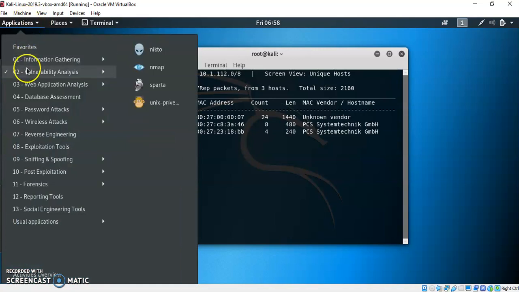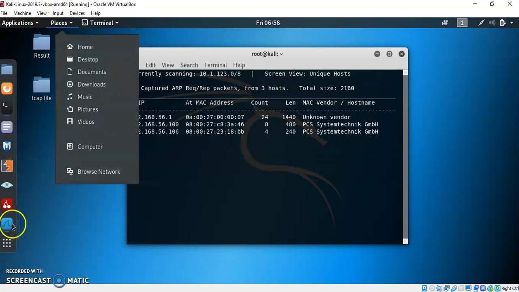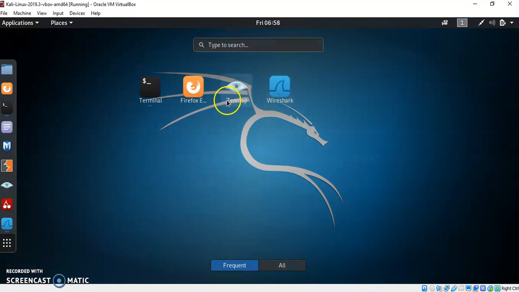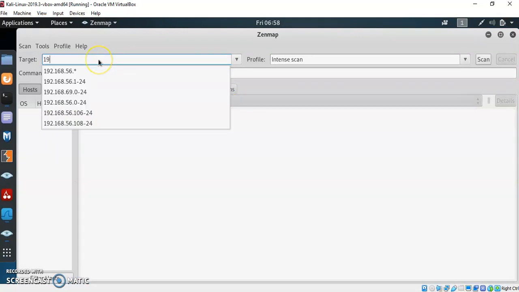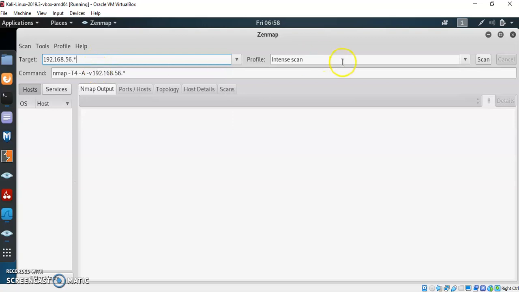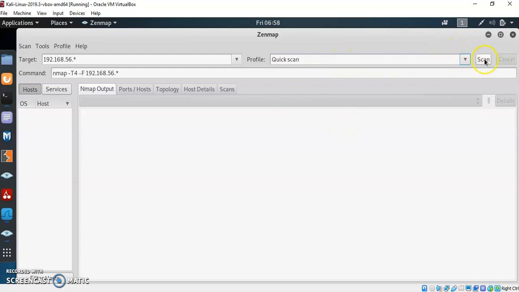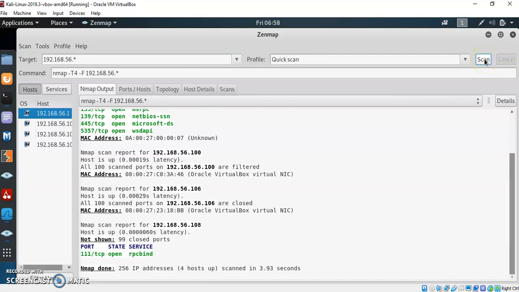I'll open ZenMap again. Sorry for that. So here I got ZenMap, and here I'll add the command. It's already there. I'll click on quick scan. I'll scan it. So here it comes. I've got 4 IP addresses.